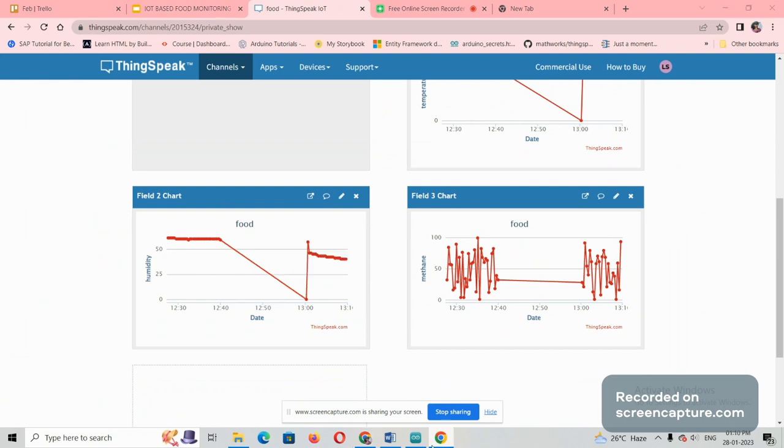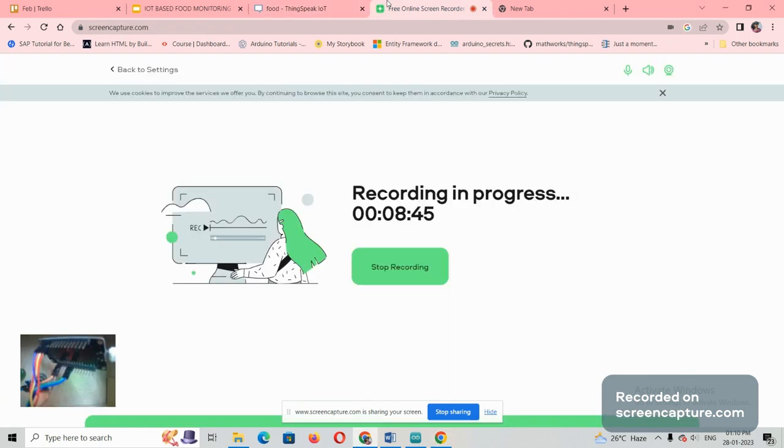Now coming to the sensors and how it's set up. Let me show it. This here is the NodeMCU, and this is the gas sensor. Here I have kept this candy, a raw mango bite, so that it will detect the food spoilage in it.